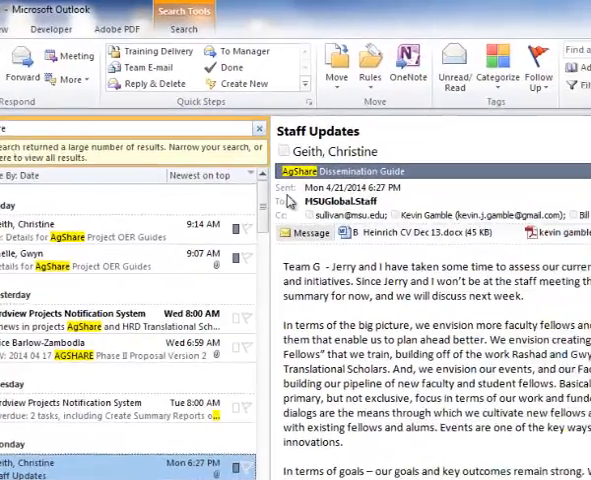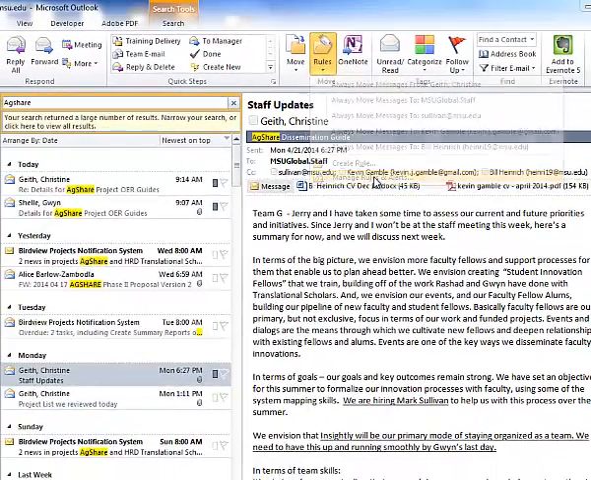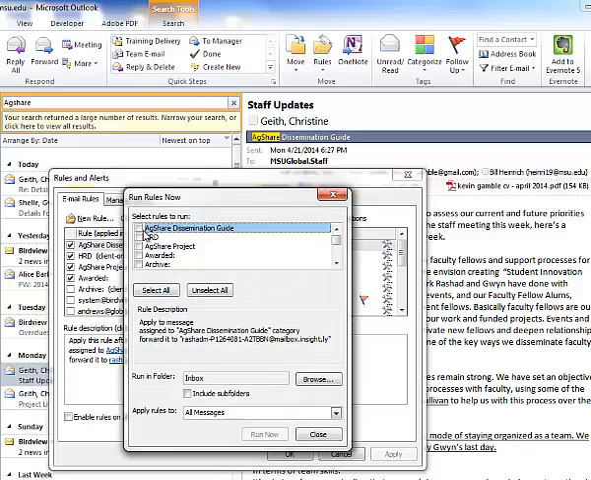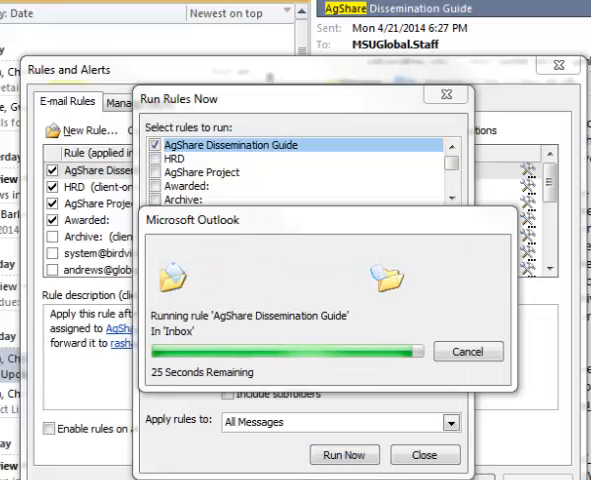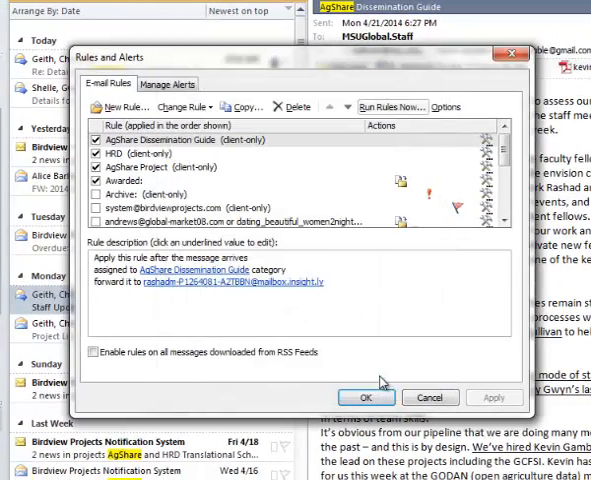So with that, I am going to go back to my rules. So I'm going to click the drop down again and click Manage Rules and Alerts. So now I'm going to say Run Rules Now. And I'm going to choose to run only my AgShare Dissemination Guide rule. I'm going to say Run Now. Okay, so as the rule finishes running on your inbox, and basically how big your inbox is will determine how long that takes, you can go ahead and click close, and we'll click OK here. And I'm just going to undo the filter on my inbox.